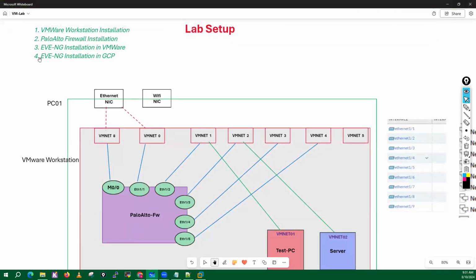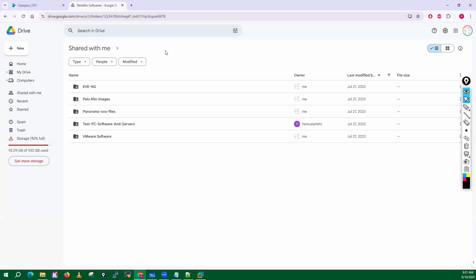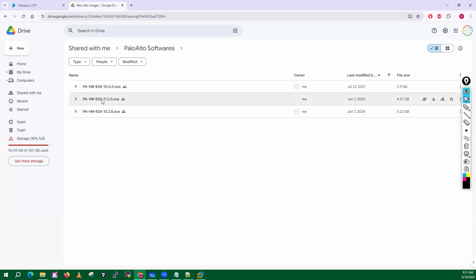Now guys, once this part is completed, let me start the Palo Alto Firewall installation. Let me tell you one thing, guys. I highly recommend you install the Palo Alto Firewall 10.0.0 version. Now where will you be able to get these Palo Alto images? You have to go to my same drive link, Palo Alto softwares, and you will see the Palo Alto images. Go inside that folder, and here you will be able to see these 3 images.